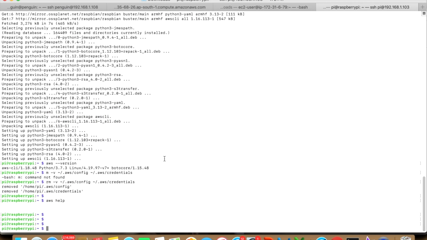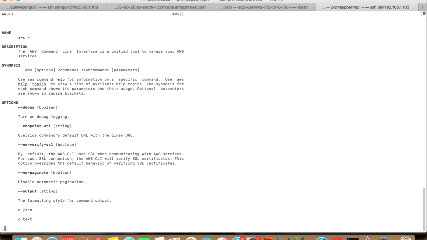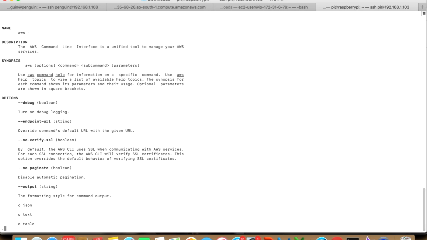I'll show you. You have just installed AWS, so it doesn't know which AWS instance to connect to, because you have your account, right? So if you type AWS help, and I want to see whether EC2 instances are running or the status of an EC2 instance, options.